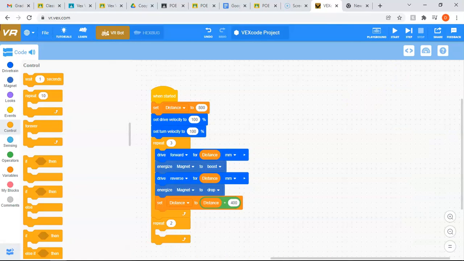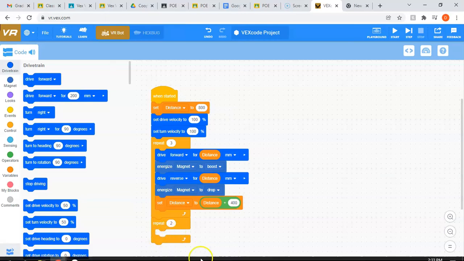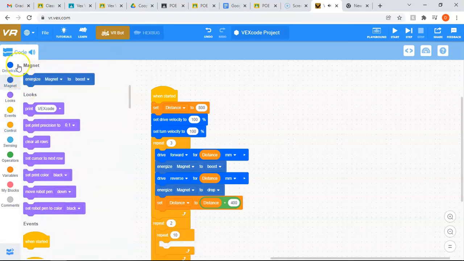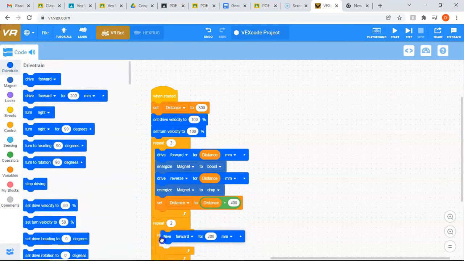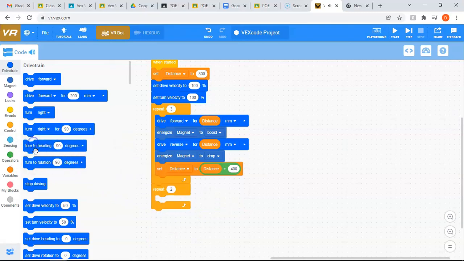So I'll give you a hint. You will actually have to do a repeat and then some drivetrains over here, and then you'll need another repeat embedded in the previous one. This isn't exactly what it'll look like, but it'll be something similar to repeat blah blah blah, and then a repeat embedded within a repeat. That'll be my hint for you.